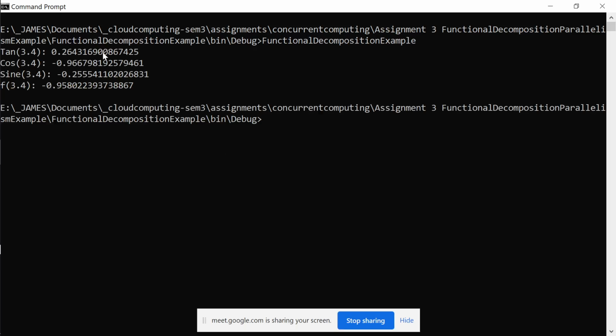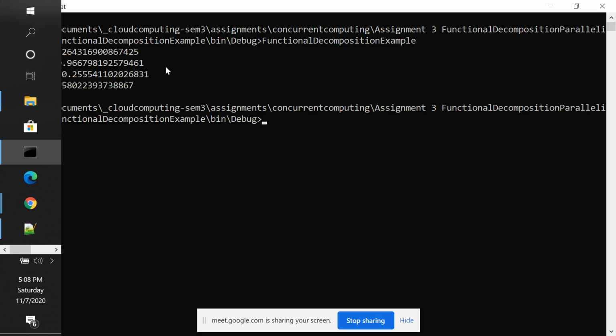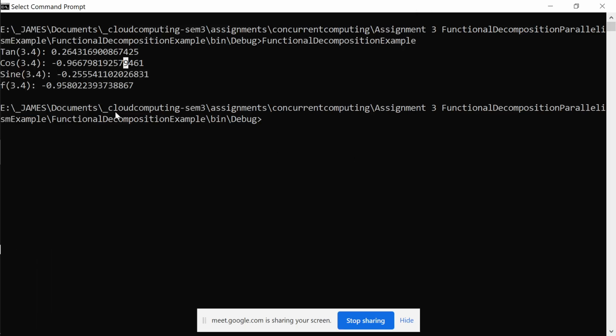So here you see tan has been calculated, cos has been calculated on a separate thread. There were three threads created: tan thread, cos thread, and sine thread. In the end, the reduction function, which was a sum, took the value from all these three threads and created a sum value over here. It added all this tan, cos, and sine and gave you the final value. I have not printed the time taken, but definitely this was done using multi-threading, which was a functional decomposition example.